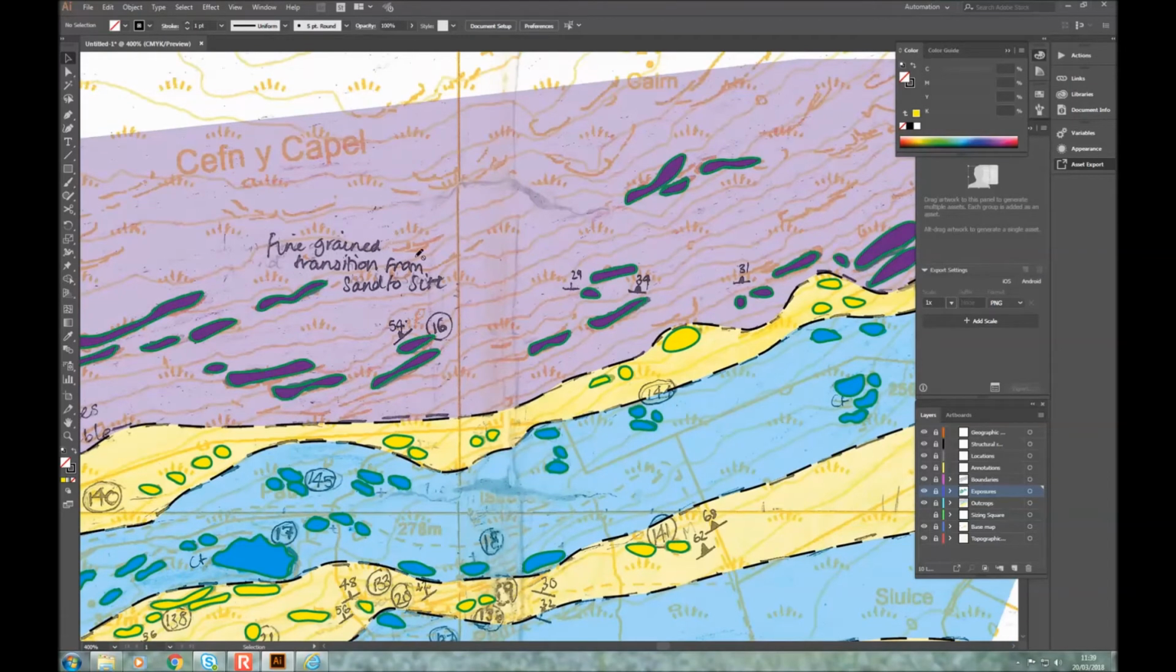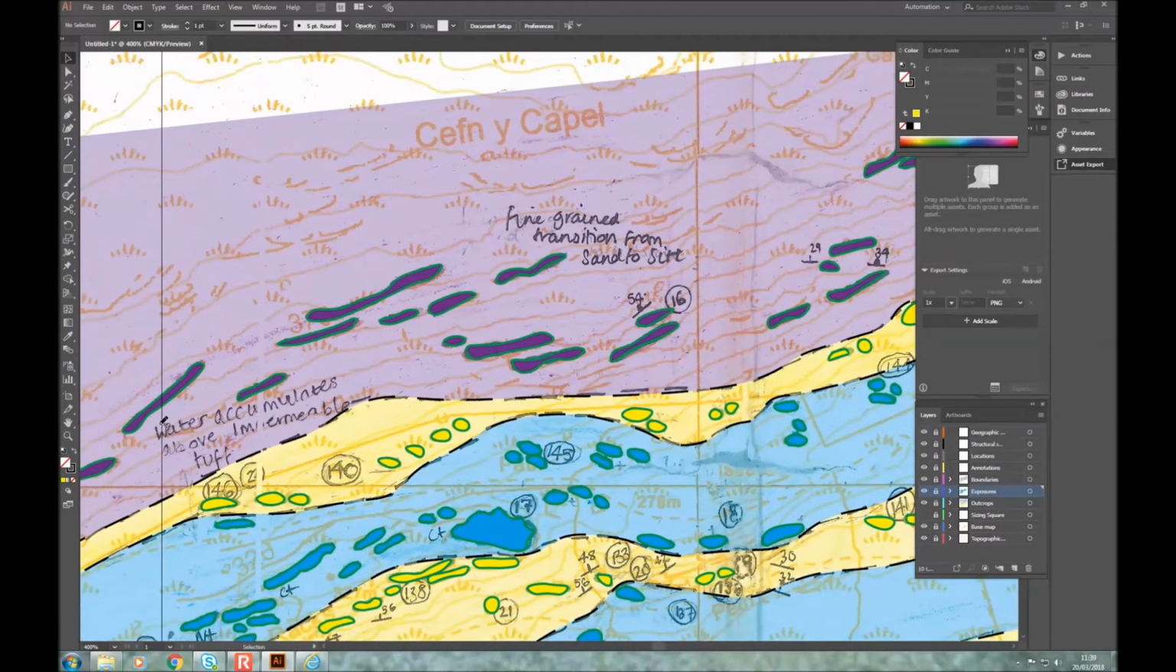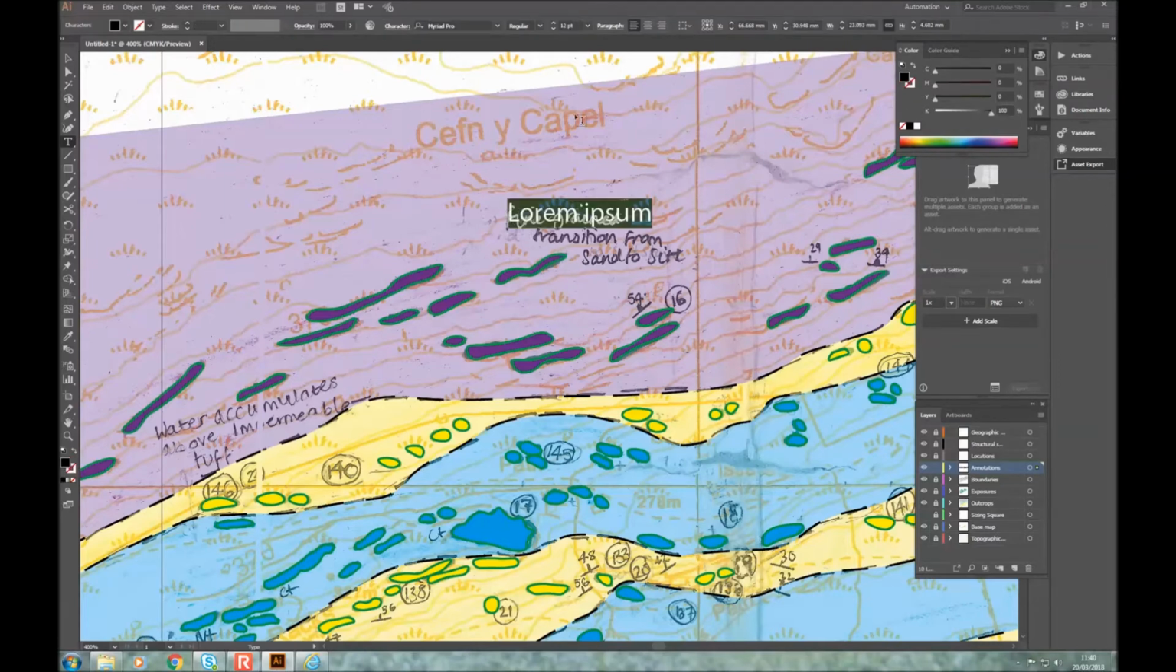So we can see up here that we've annotated that there's a fine grained transition from sand to silt. And over here we can see that water accumulates above the impermeable tuff. So these might be important things that we want to add into our map at the end. So with our annotations layer selected, we unlock it so we can actually work in it. And then we select the type tool and then click somewhere on our map where we want to start typing in. So in here, that's our font that we're using, but we want to copy in that annotation.